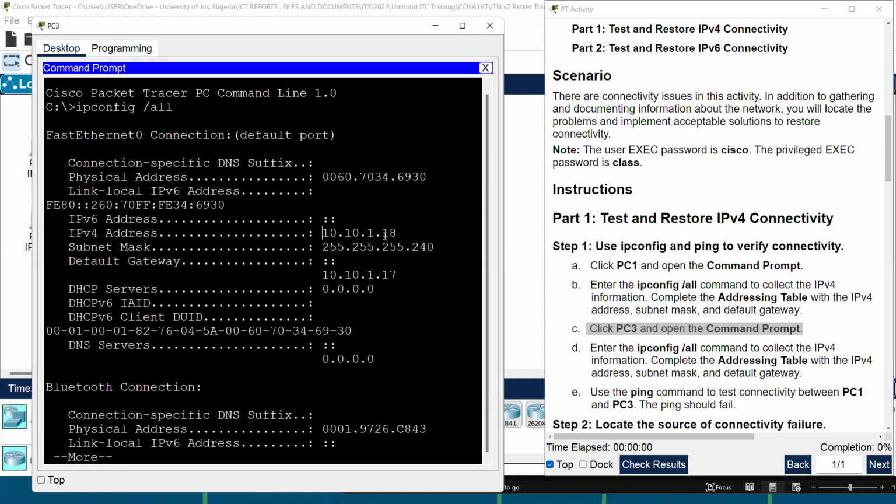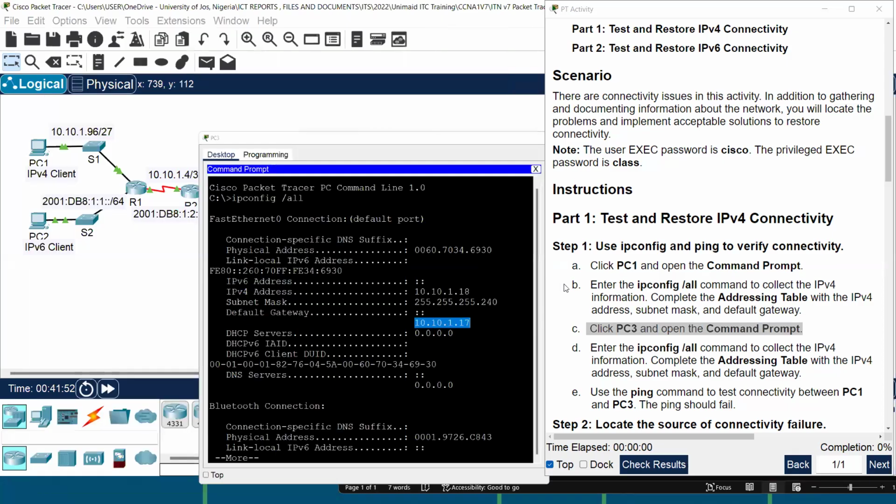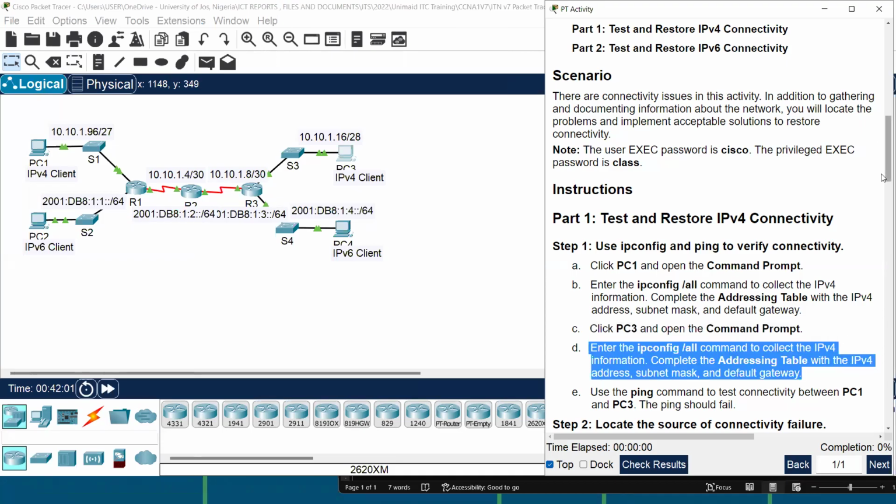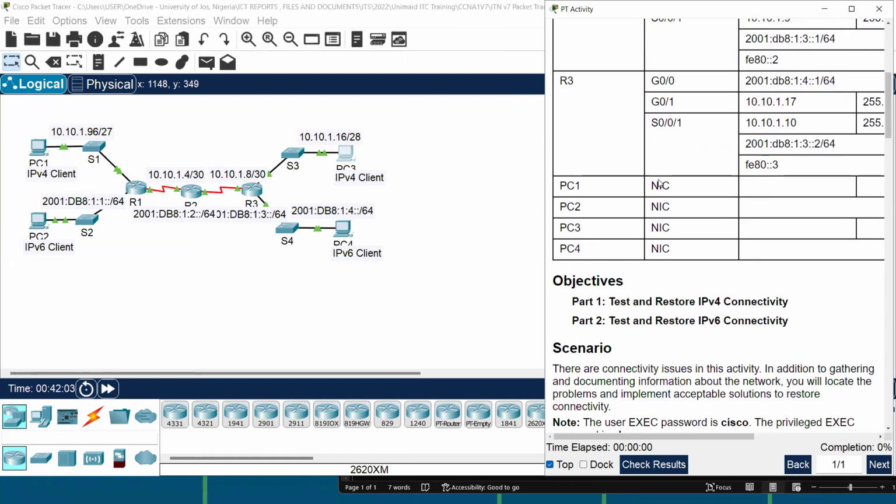So you see, this is the IP address 10.10.1.18. This is the subnet mask 255.255.255.240. This is the default gateway. Okay. So, all right. So enter ipconfig /all command to collect all information and complete the IP address table. So we're supposed to now complete for PC1, 2, 3, and 4.